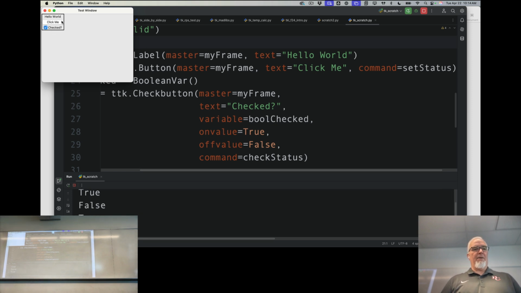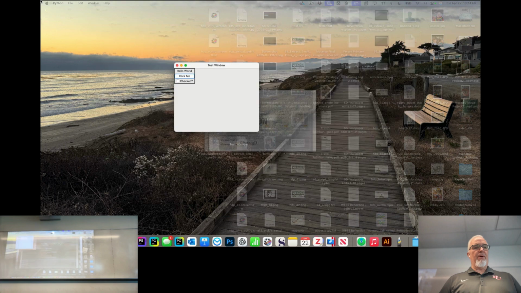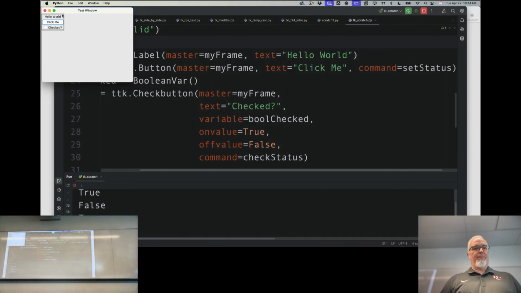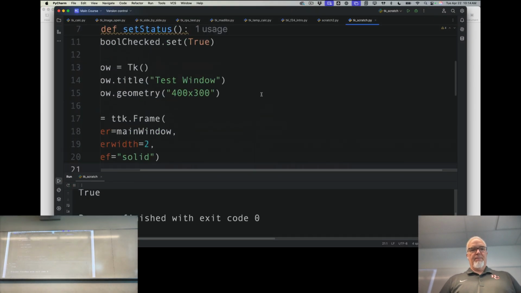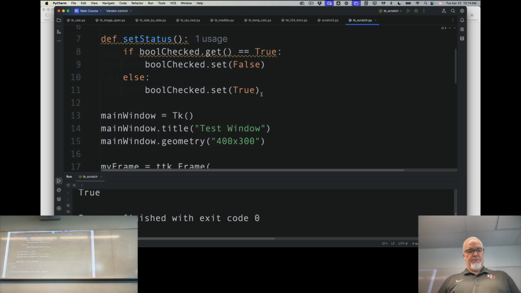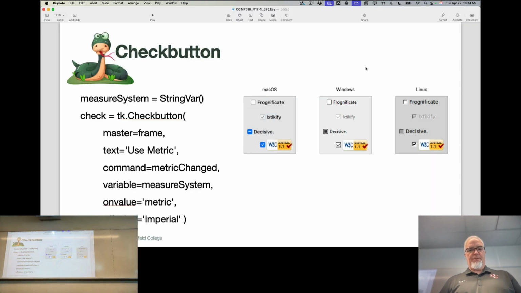but watch, it's checked now, and if I click the button, it unchecks it. So I can use one interface component to affect another interface component. So those are some ways that those can interact with each other.